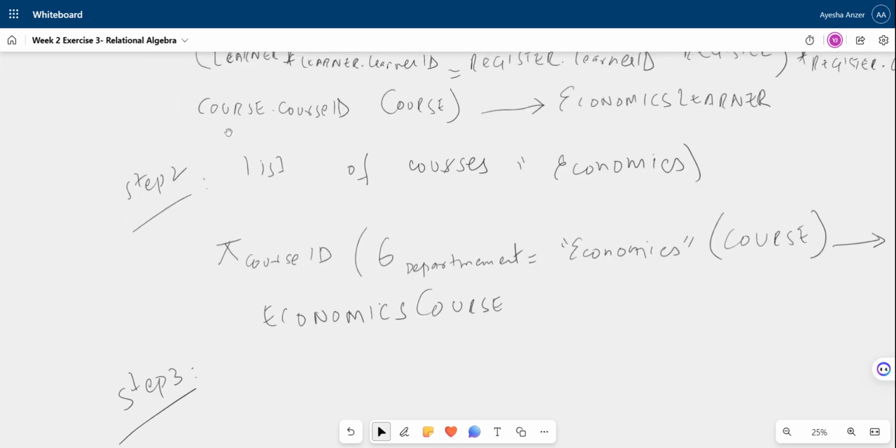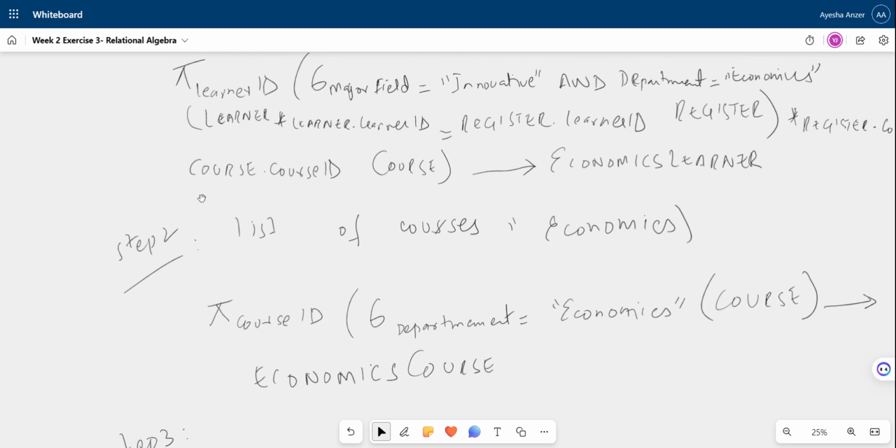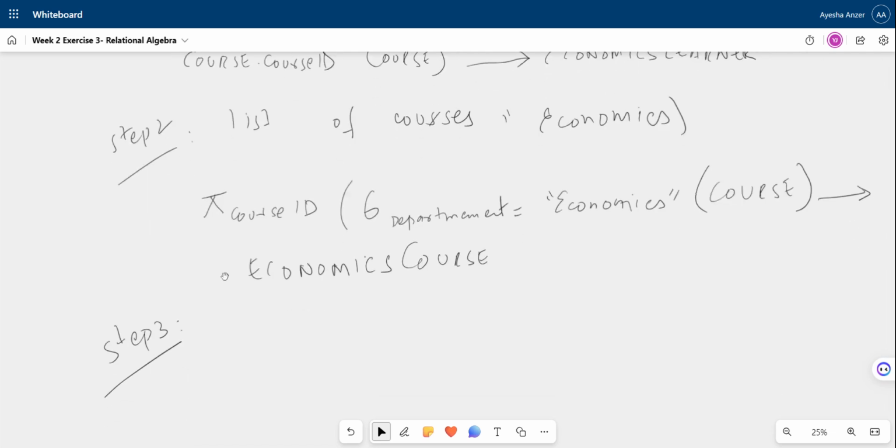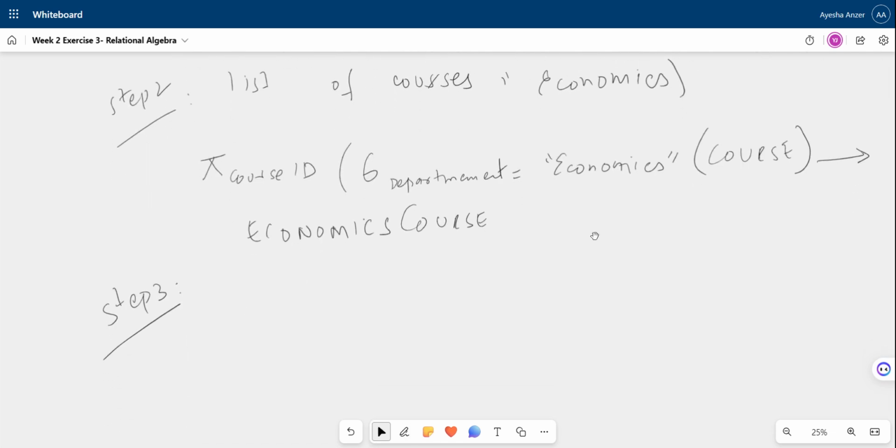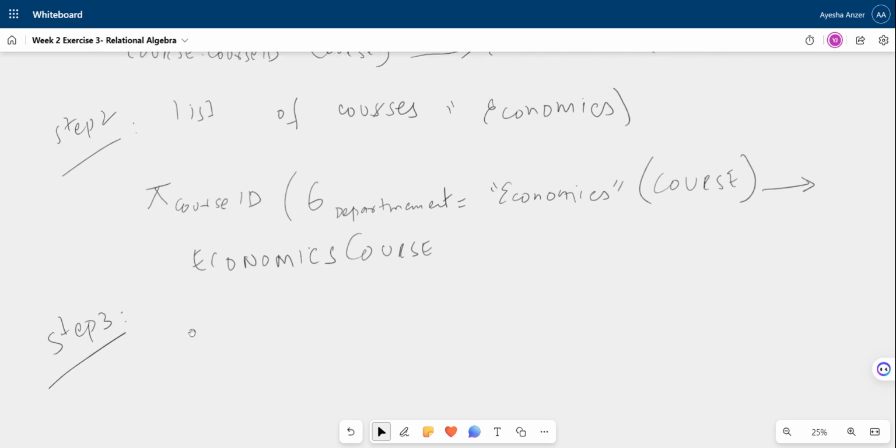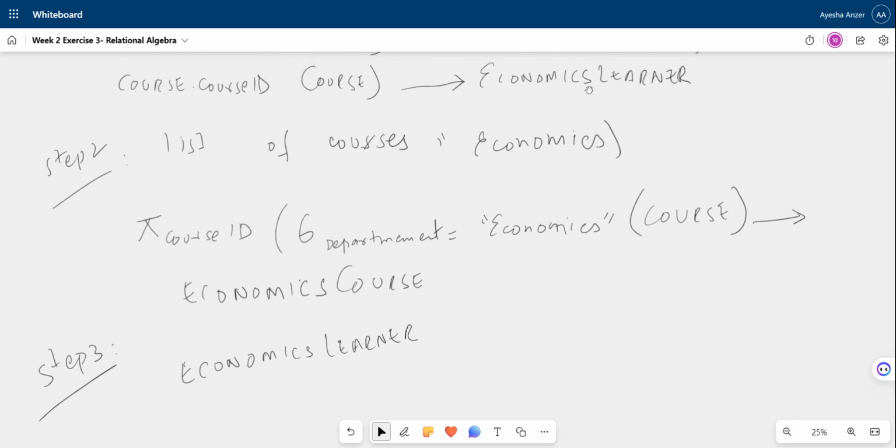For example, if I have a student ID 123, he should have enrolled in all the courses which will be listed in step 2. How can I do it? I will take the names which I have assigned to them. First, economics learner, the same name which I had given to my first expression. I will use the operator divide by here, divided by economics course.